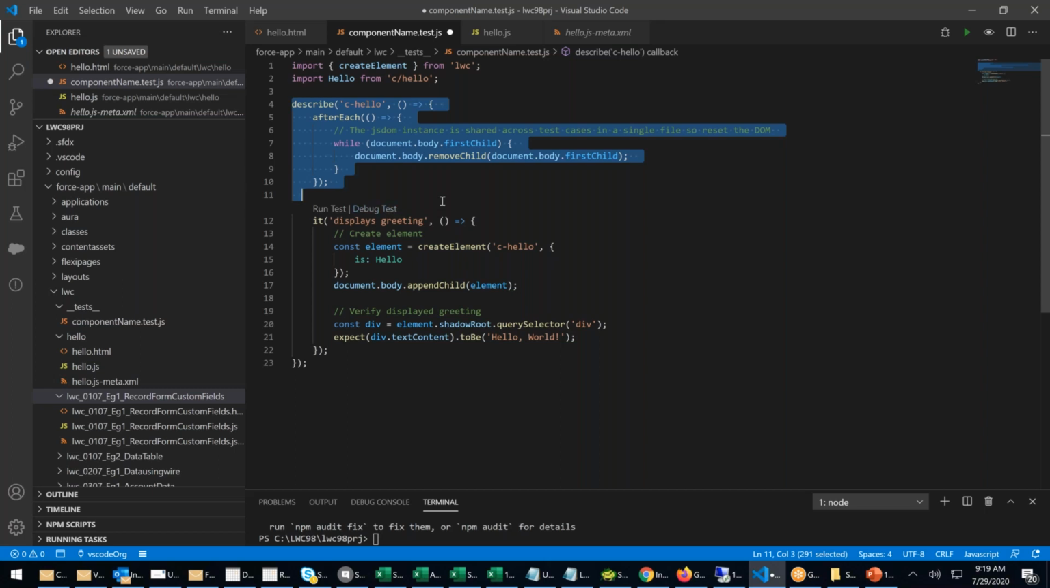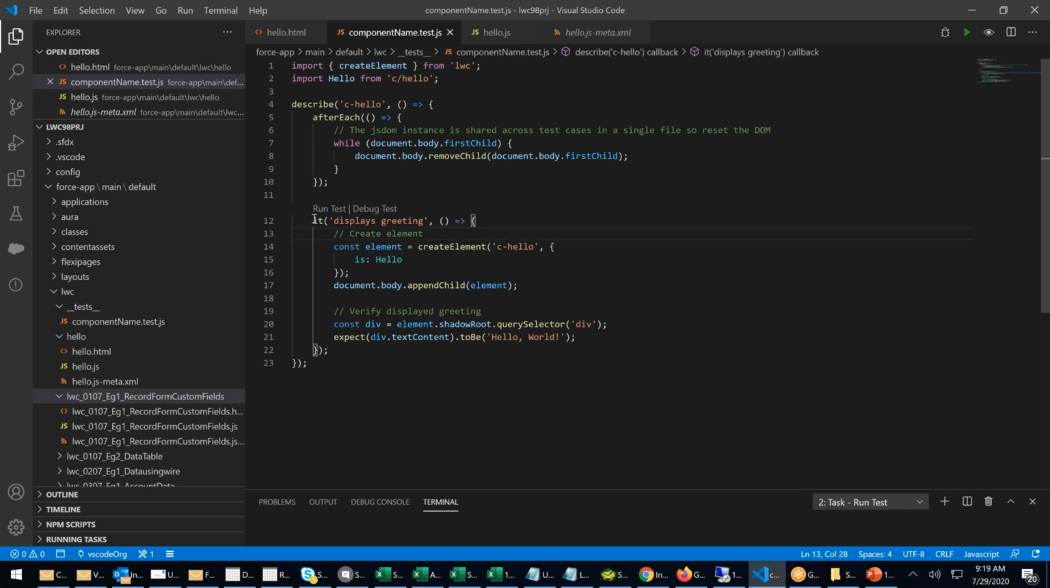Now here is the test script that you have to write. Test, run test, debug test. This has to be there, this command called run test, debug test. Now I'm writing the logic here. This is the place where the logic is written. What is the logic?